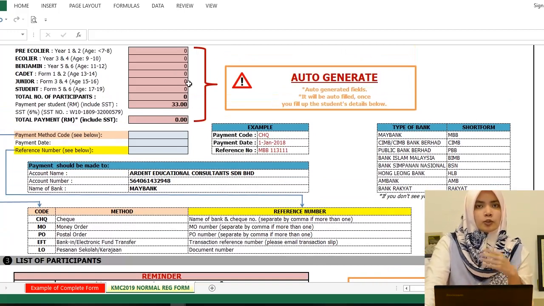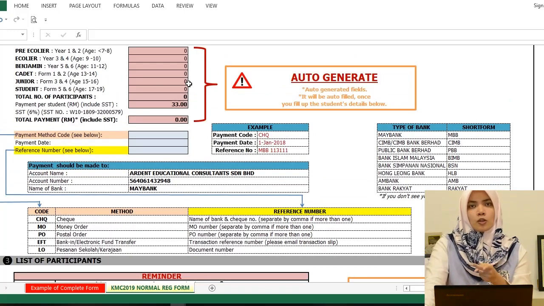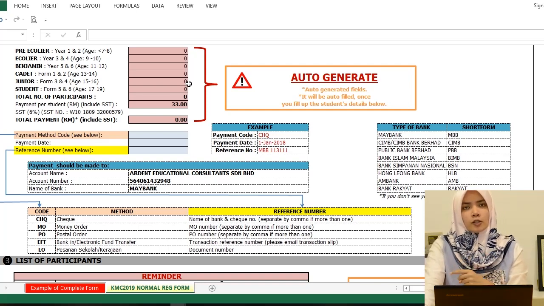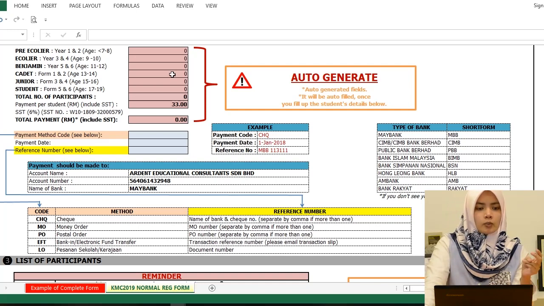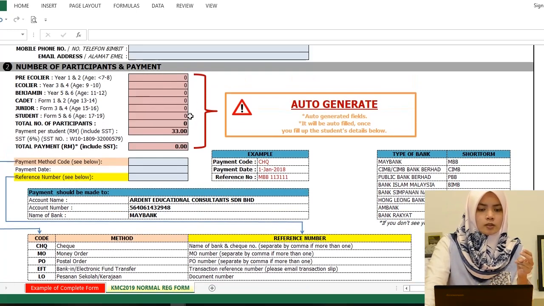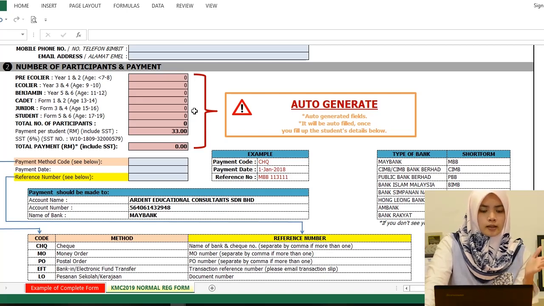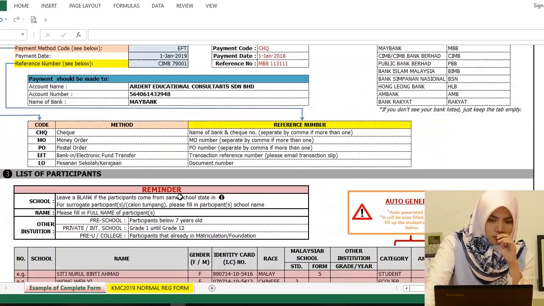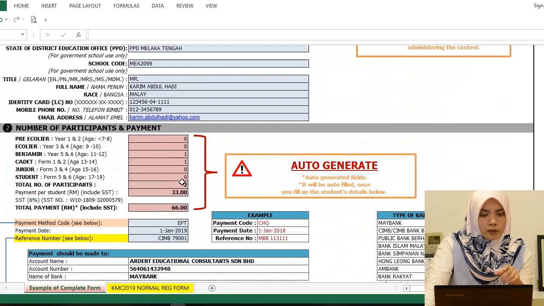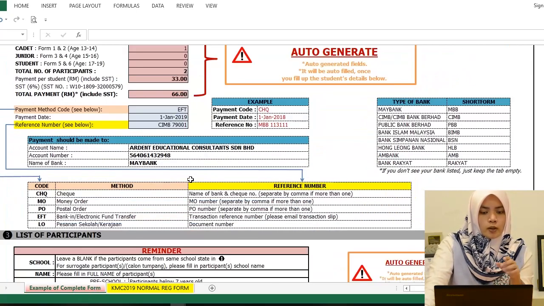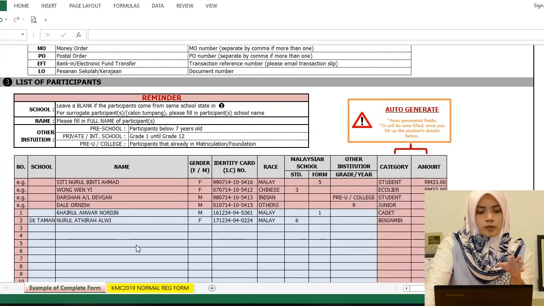If you've registered, say, 2 Benjamin students, 2 student category students, and 2 junior students, then up here it will show 2 Benjamin students, 2 student category, and 2 junior category students. Basically, it's like that, right? It's auto-generated. So don't worry if you can't fill out the information here. It's auto-generated once you've filled out section number 3 for the list of birth.